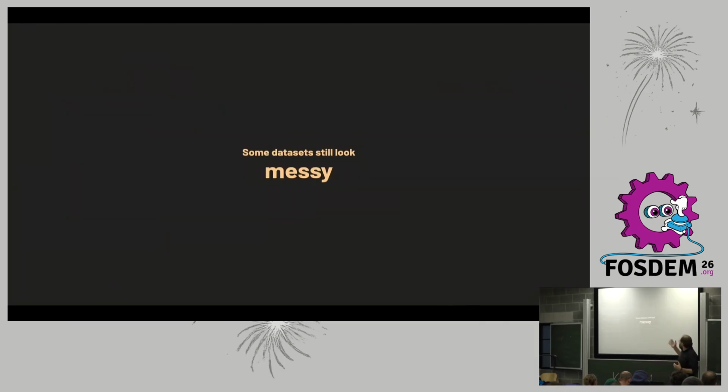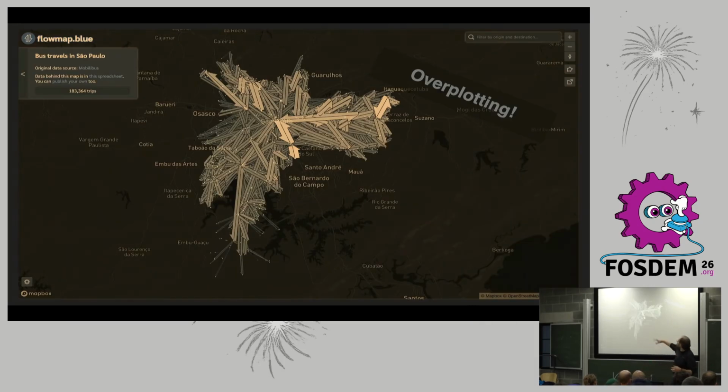Still, you often can get some messy data sets, like this one, which is bus travels in Sao Paulo. Here, the length of the arrows is relatively long in relation to the distribution of the locations. So you get lots of overplotting, right? And it's not very readable.